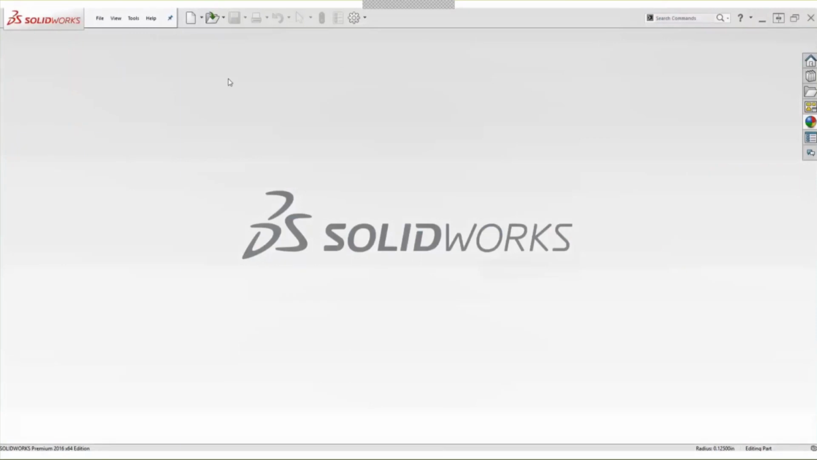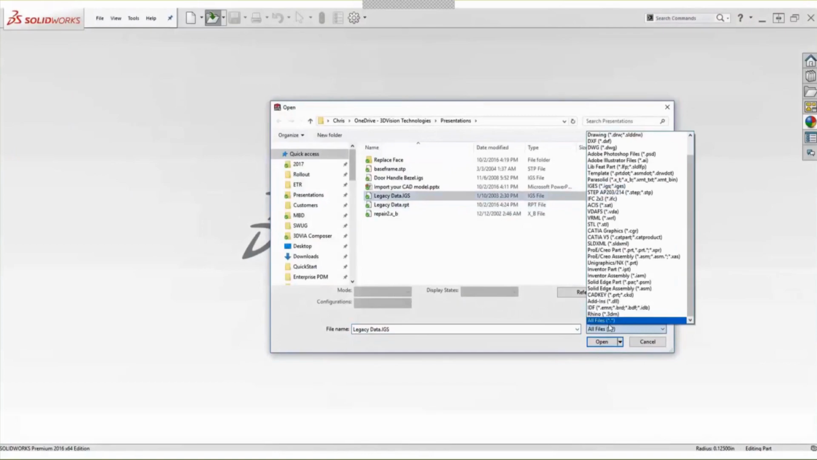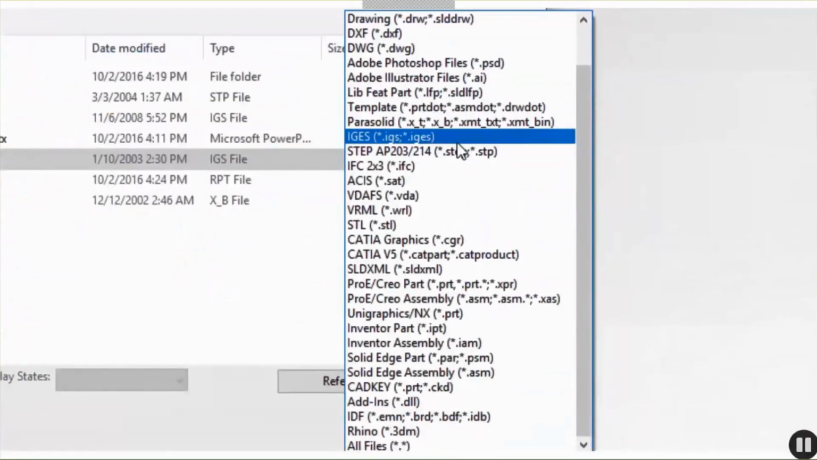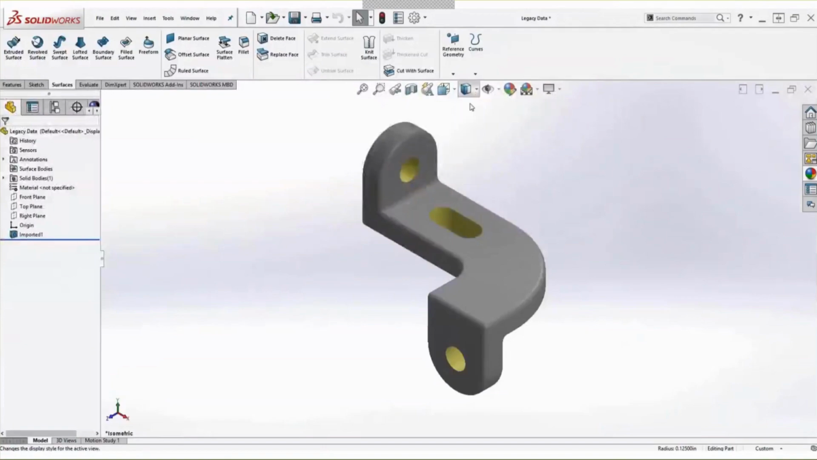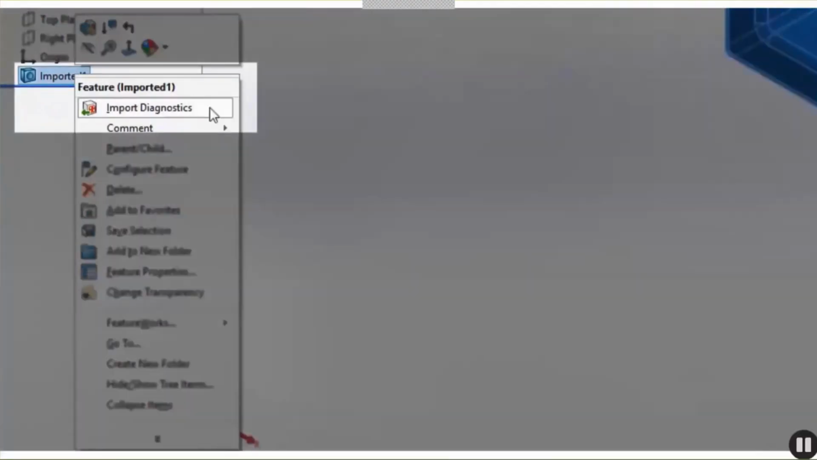So if you look at the file open process within SOLIDWORKS, you'll see there's a ton of different files that we can open. And when we're opening this dreaded IGES file, we get a dumb solid, or the database part of this CAD file. But to move forward, we absolutely have to run import diagnostics. Don't necessarily have to do anything about it, but we have to run import diagnostics.